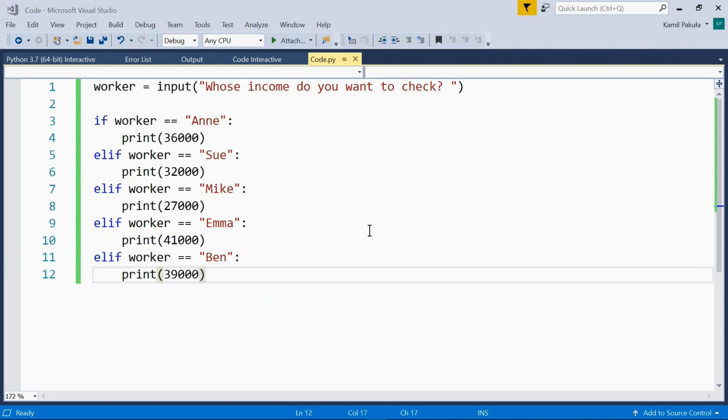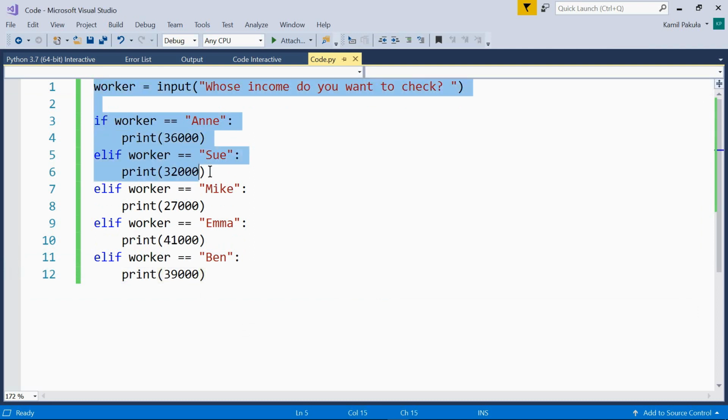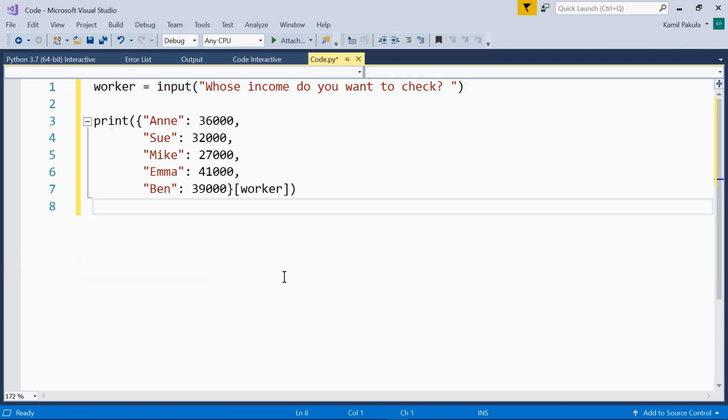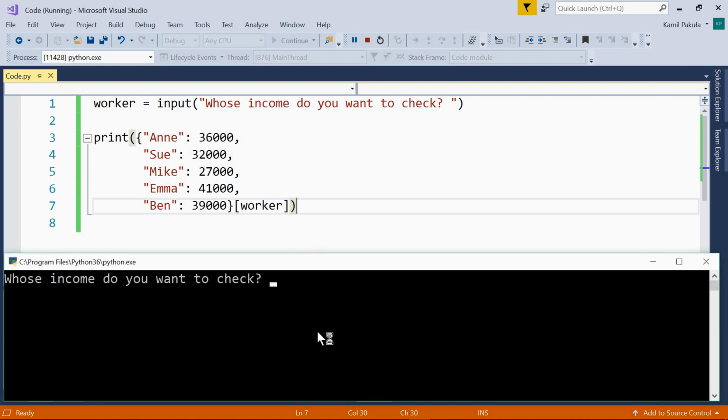You could alternatively use a dictionary. Now here we have the user input, and this user input is used as the key to select the appropriate element from the dictionary. So let's run this code. Whose income do you want to check? Let's say Mike.